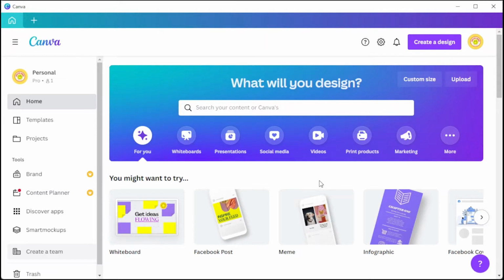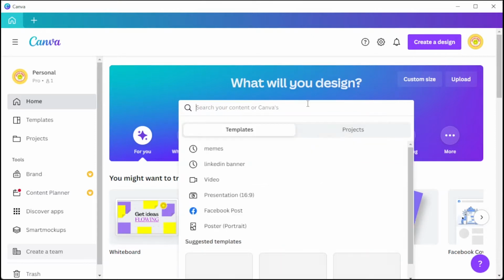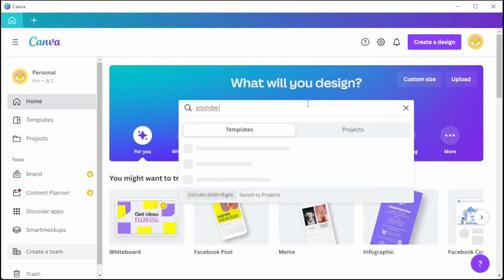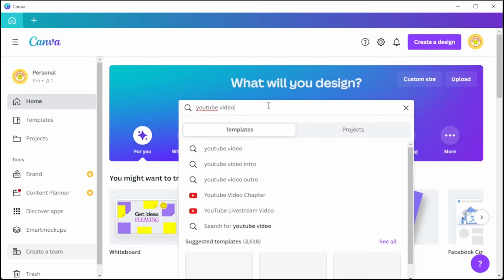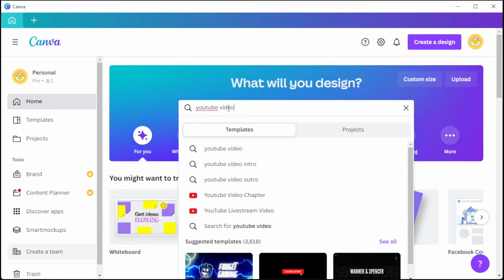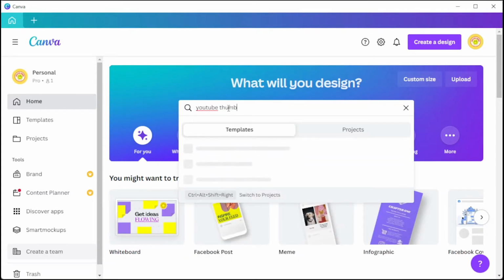First, open Canva and to find the right template for videos, icons, thumbnails, channel art, intros and outros, and even video ads, simply type in the keywords on the search bar. For YouTube video templates, you can simply type in YouTube video on the search bar. To find templates for YouTube thumbnails, simply type in the keywords YouTube thumbnail.